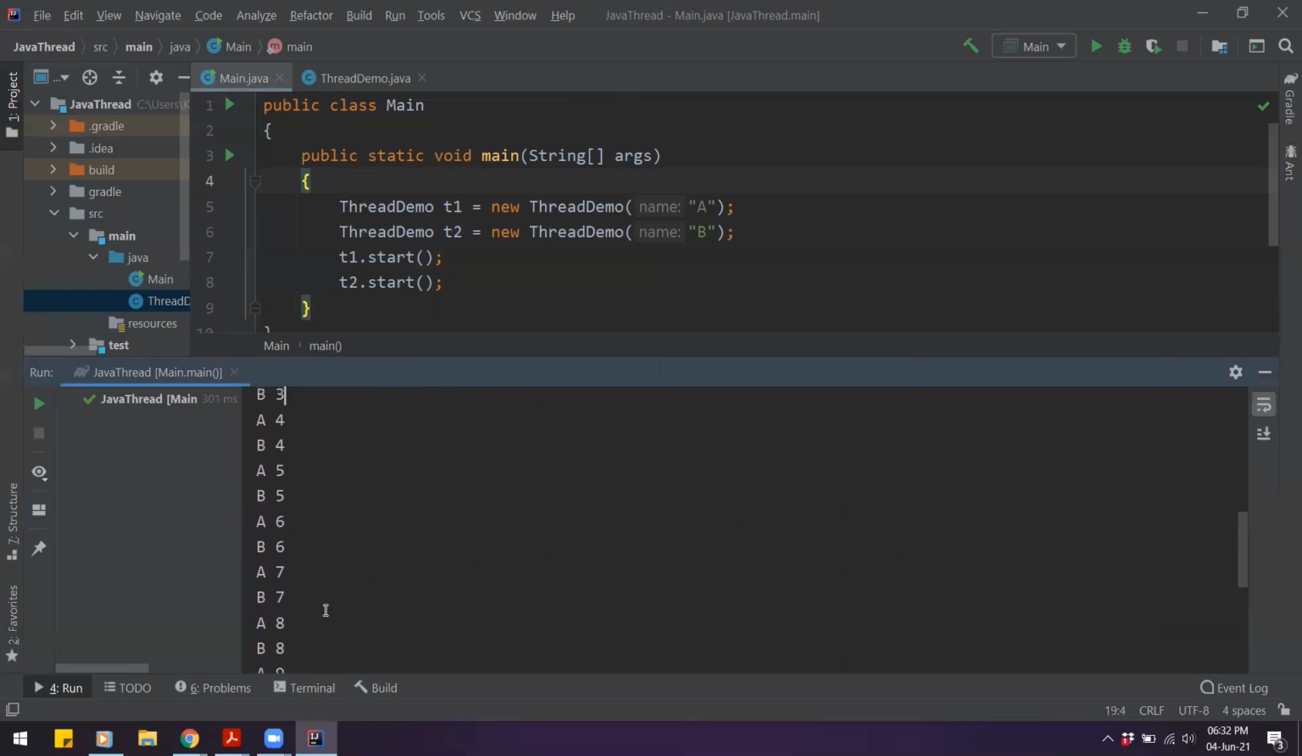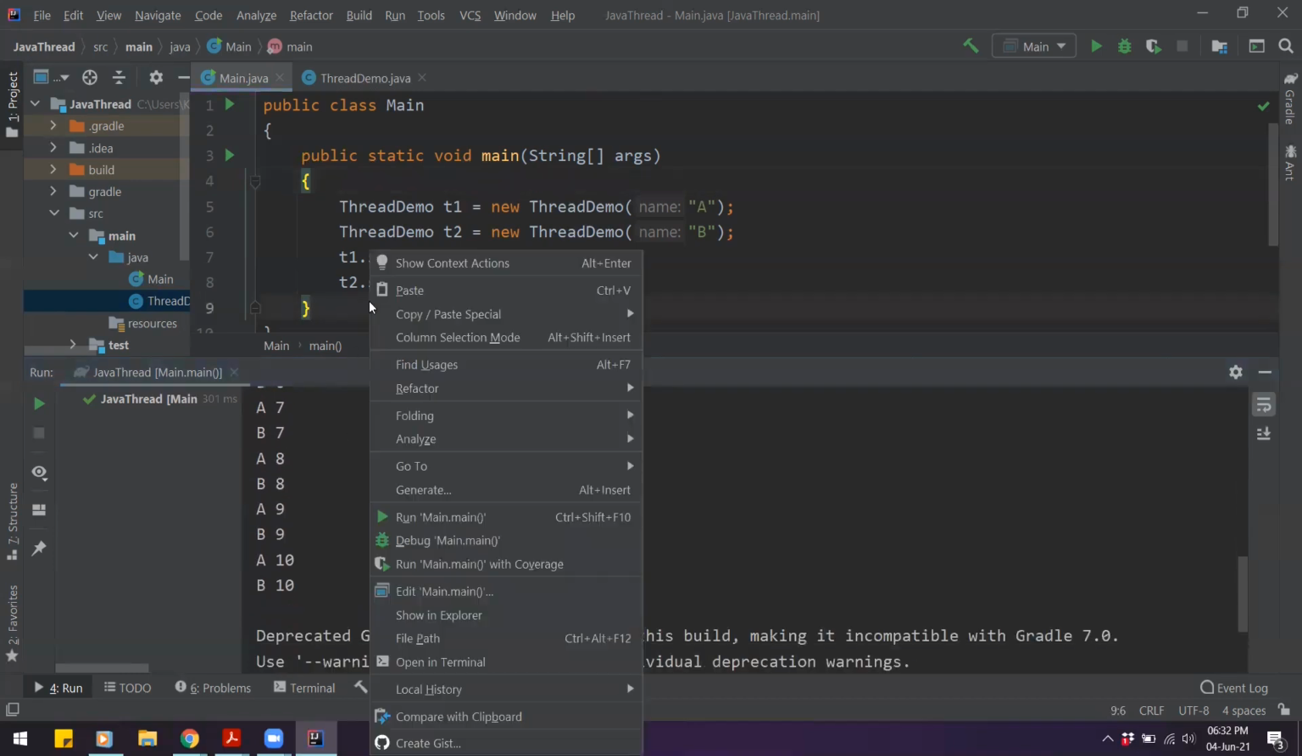Now what do you notice about the order of the numbers in which they are printed? So seems like they are running one by one. So A is running, then B, then A again, then B, A, B, A, B, and so on. But the order doesn't have to be the same all the time. If I run this code again, you will notice that the order can change. So let's run this again.